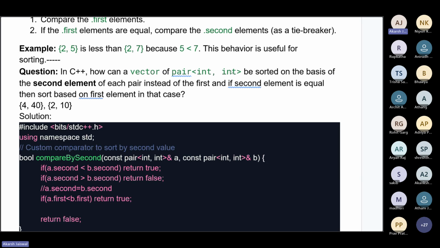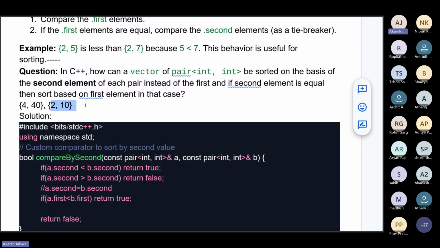So what this custom comparator does is, if you want the first element to occur earlier, you would return true, otherwise you would return false. Suppose a is equal to 4 comma 40 and b is equal to 2 comma 20, and we want b to occur earlier, we would return false. So their order gets swapped. Otherwise, we'll return true. So this is how you write the custom comparator.